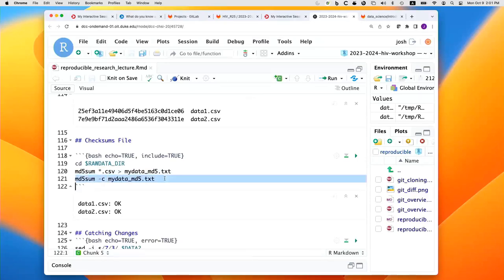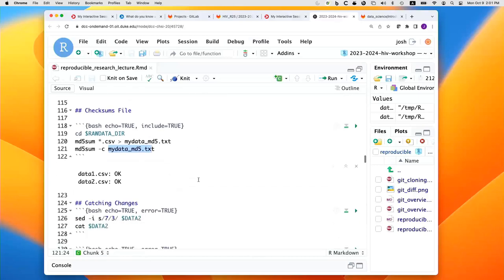That's what the dash C here means. Not gonna get into details about anything else about how to run it, but what this is doing is saying, okay, I have this file, mydata_md5.txt. The contents of it are gonna be just like that. And what I want you to do is load the fingerprints from that file, and now generate a new MD5 sum, a new fingerprint, on the data1.csv and data2.csv files as they are stored on the file system, and tell me if those fingerprints match.